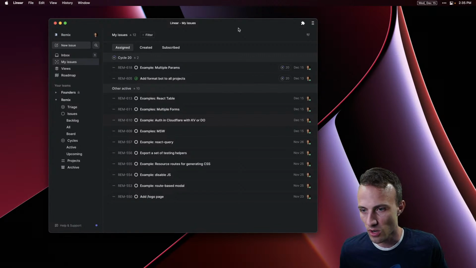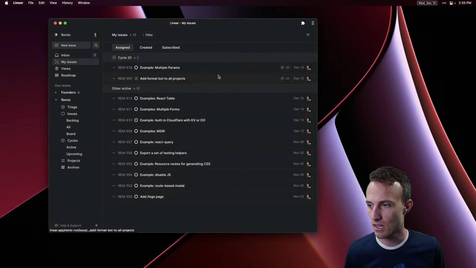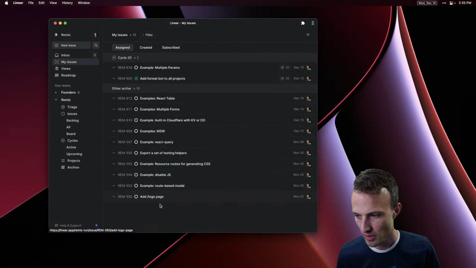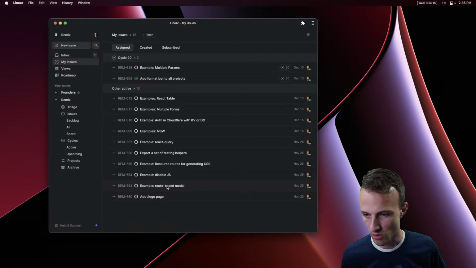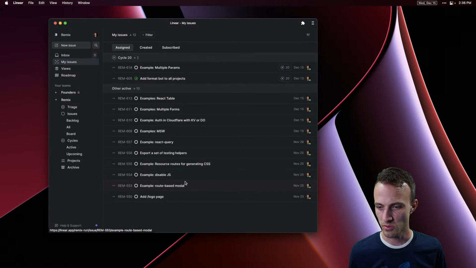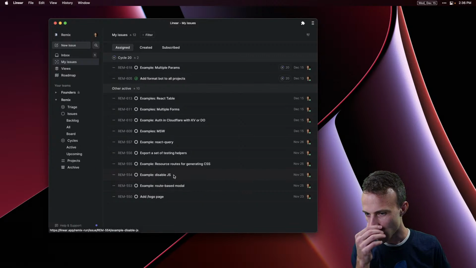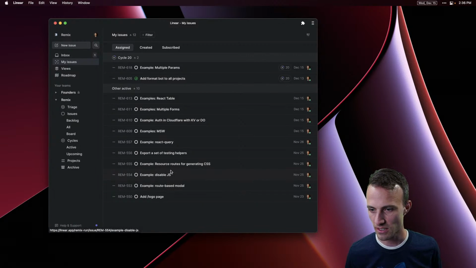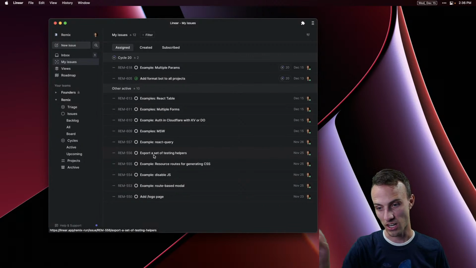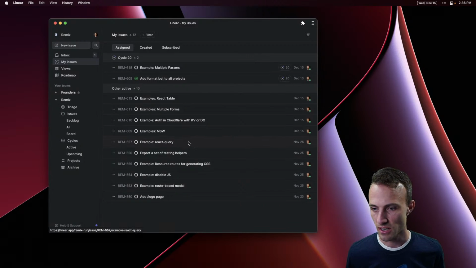But let's see. I don't know why this is assigned to me. I think I was supposed to review something, but I'm working on examples right now. So, route-based modal. Yeah, we worked on that one last week, didn't we? Or maybe that was 2 weeks ago. Disable JS is a sort of common one, not as common. Resource route for generating CSS. Definitely fun, but not very common. Not as common as other things.